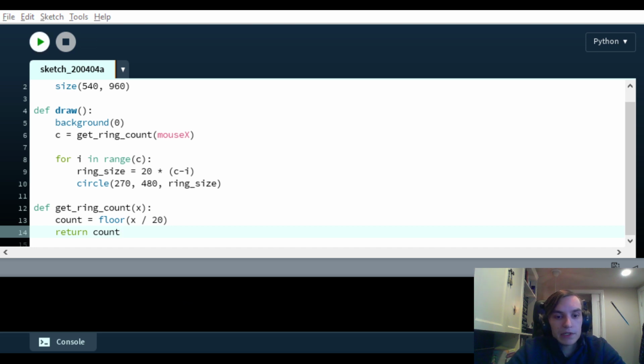So if we run this, aha, I see my problem. I made this the wrong direction. 960, 540. And then this needs to be at 480 and 270. Yes, that's much better. So I will transition us to the sketch, which will just take me a second here.